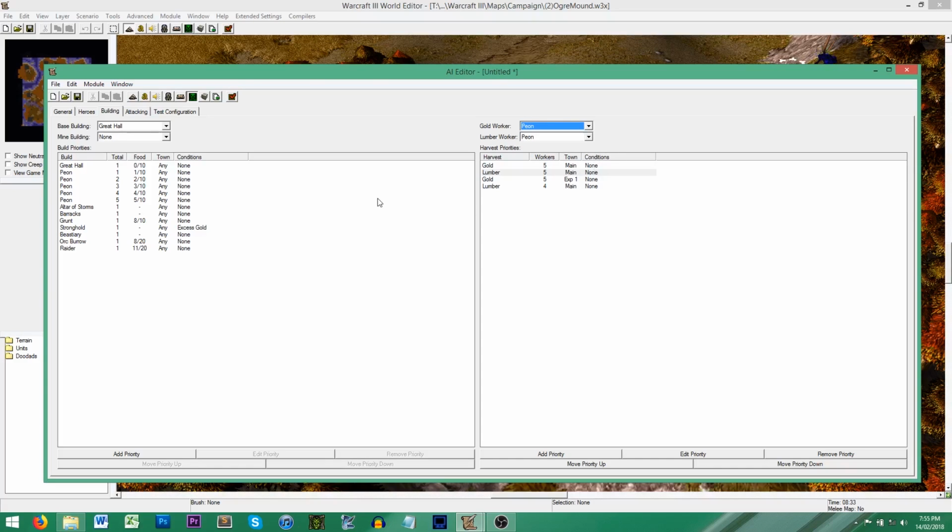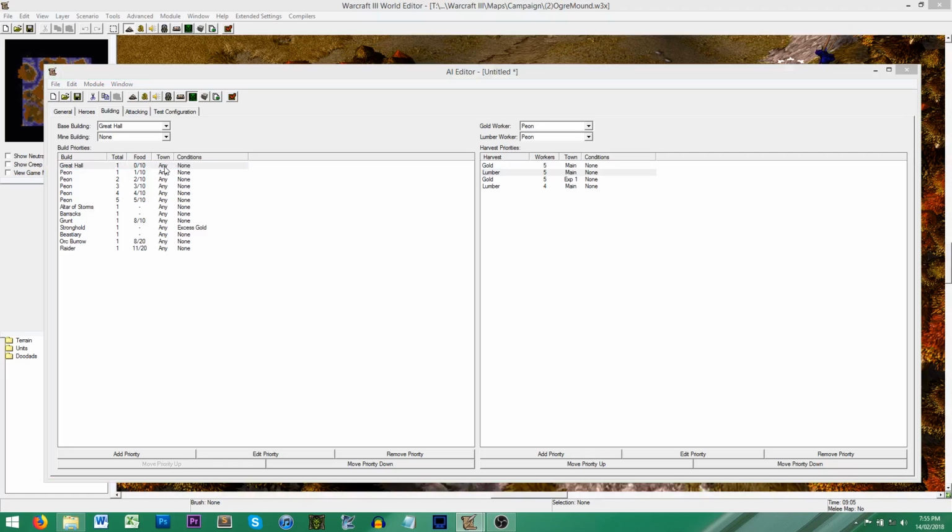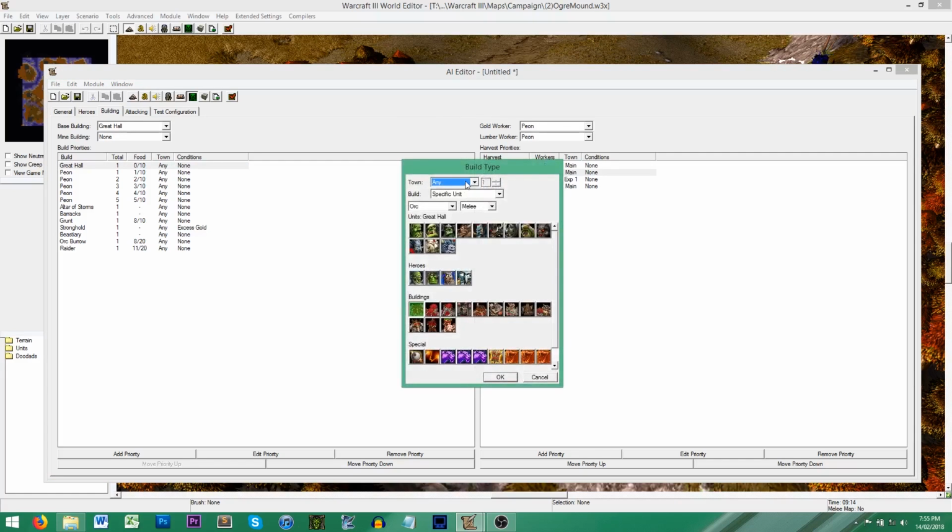One thing I forgot to mention earlier is that you can specify which town the AI does this sort of stuff for. For example, if we double-click on the Great Hall, we can specify if it's for any town, if it's for their main base or expansion, which may or may not be useful depending on what the AI does or what you want it to do. Generally, this is useful for melee maps where the AI does expand to continue gaining resources. Otherwise, for custom campaigns where the AI only has one base and they never expand, it doesn't really matter that much.